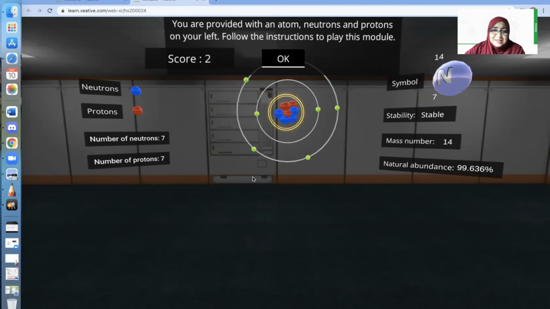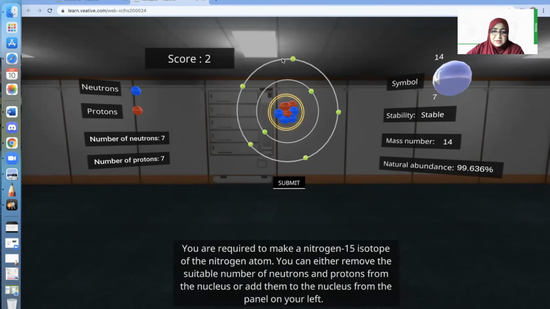Students, let's try to play this module again. You are required to make a nitrogen 15 isotope. Remember, we will never ever disturb the proton or the electrons. You can only add neutrons. So I'm going to add neutron again. How many should I add? One. Okay, one.